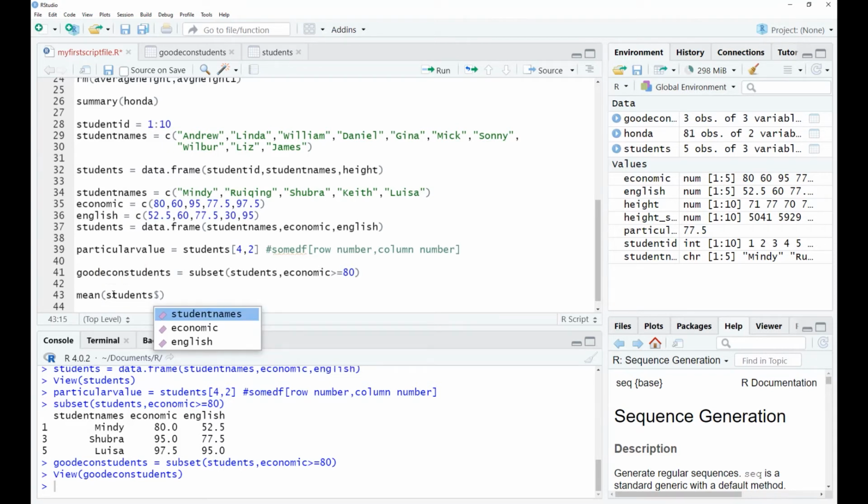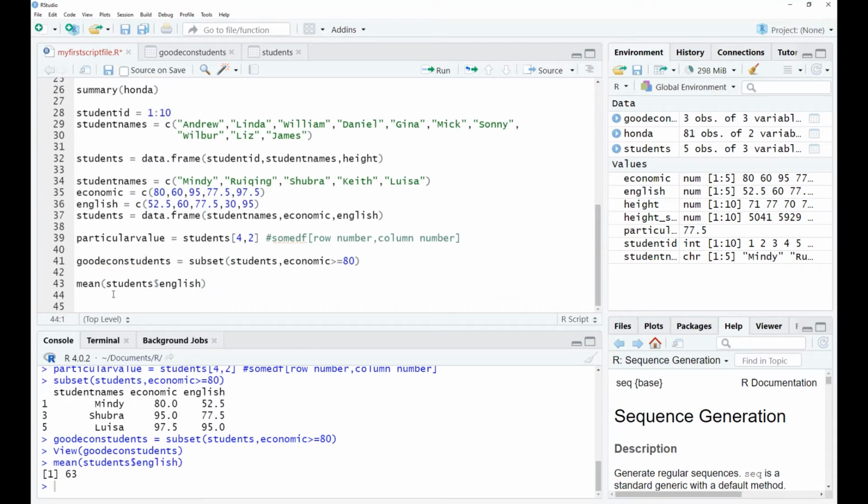When you hit the dollar sign, you see that R starts to display the 3 columns that are in this data frame: student names, economic, and English. We said that we are interested in the English score. So when we enter this, we see that the average English score is 63. Again, this dollar sign is to specify a particular column in the data frame that you are going to use for any sort of calculation.